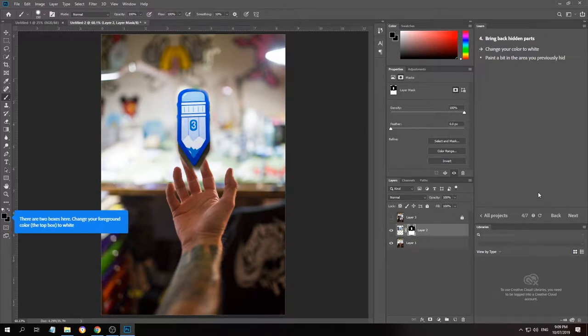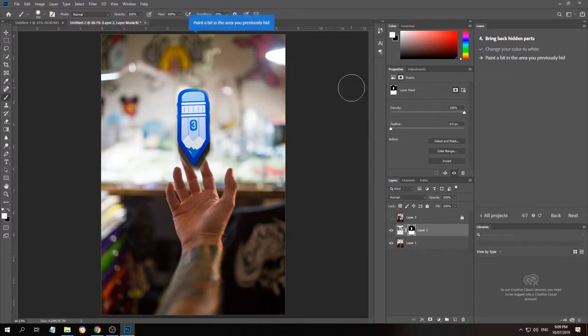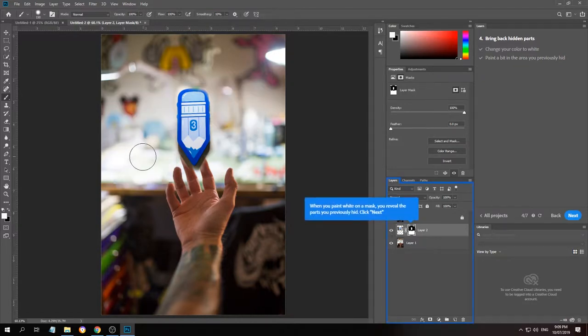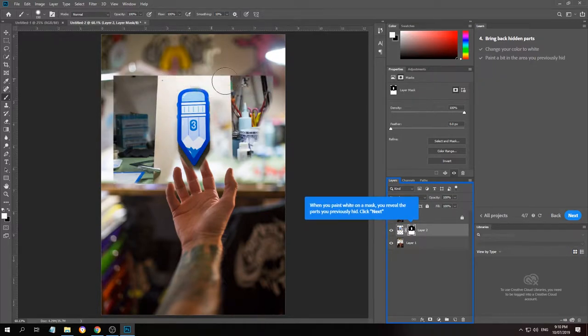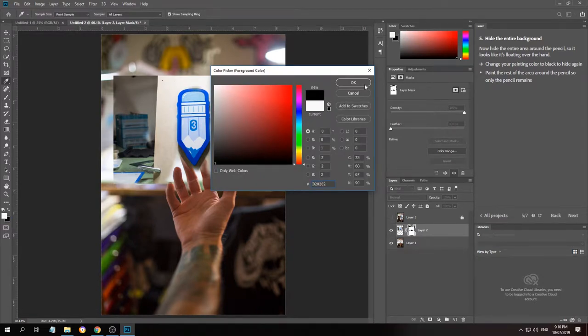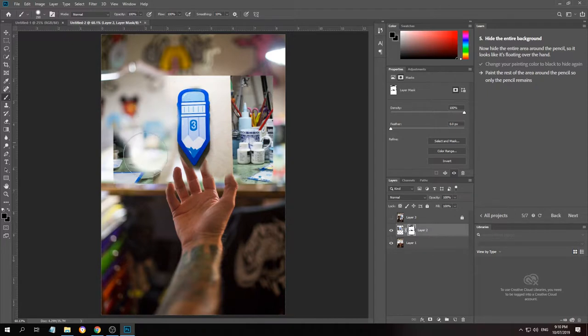Sabi naman, bring back hidden parts. So, change the color to white. So, ganun lang pala siya, guys. Kung gusto nyong ibalik, kung gusto nyong itago yung mga kanina. Ganun lang pala siya, padali. So, super easy. Di ba? Kung ano yung mga tinago niyang part kanina. There are two boxes here. Change the foreground. The top box color is black. Change the top box color to black. Okay. And then, ganyan ulit.